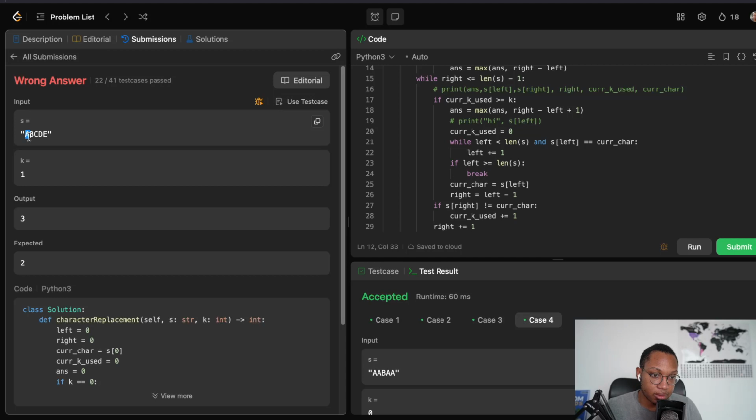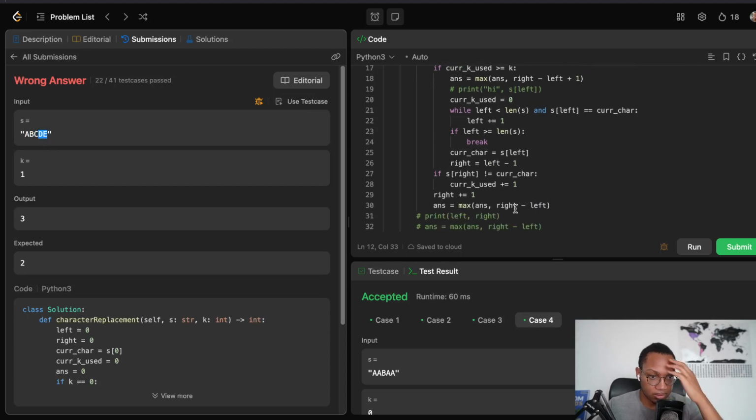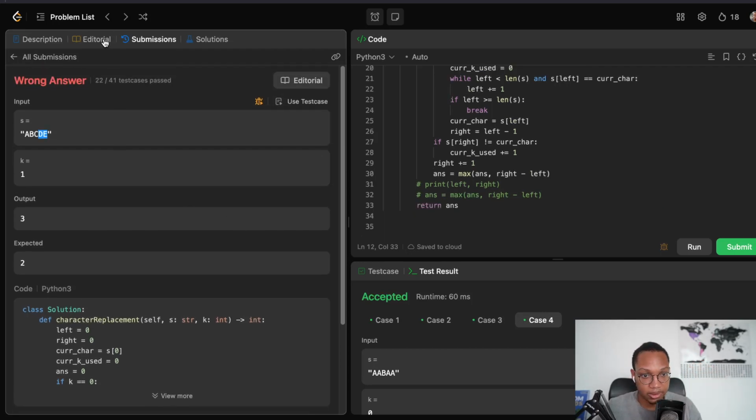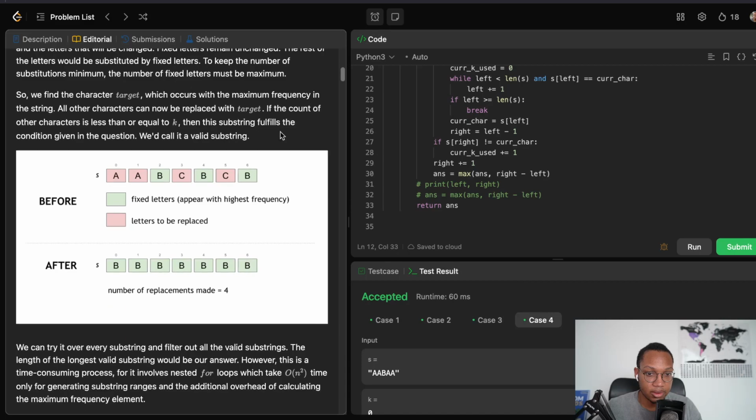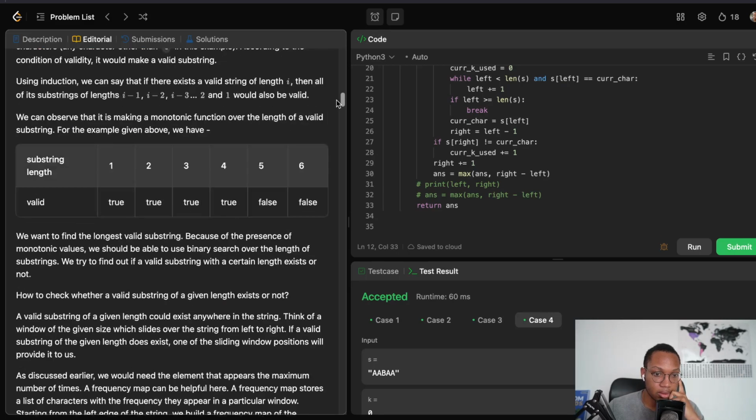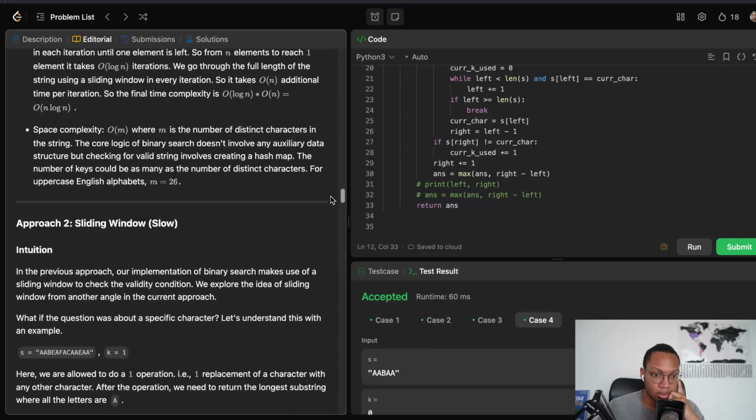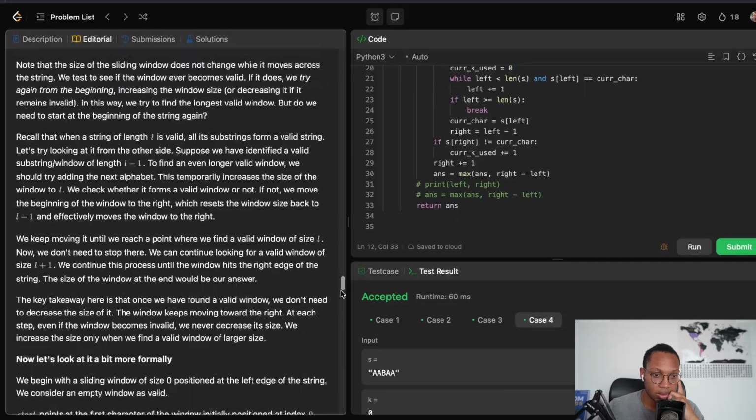AA. There's some mistake. Because I would get AA, and then I would try here, AA, or BB, CC, DD. I did it wrong. Okay, whatever, I think we're at time. Sliding window, binary search. Sliding window fast.